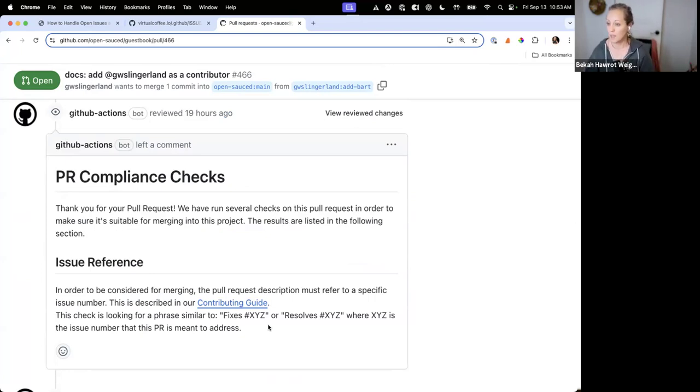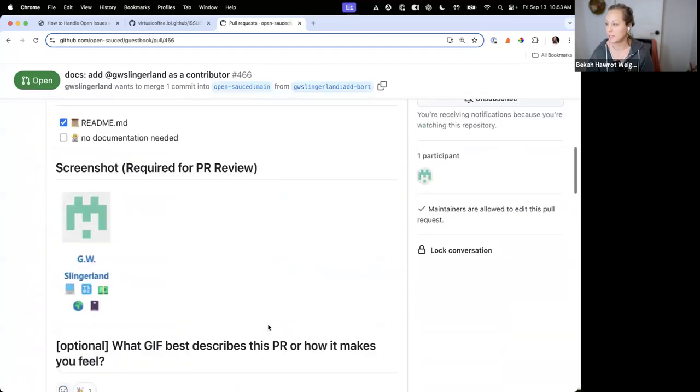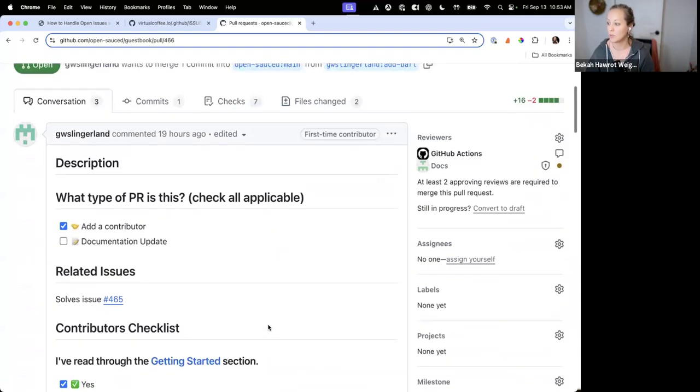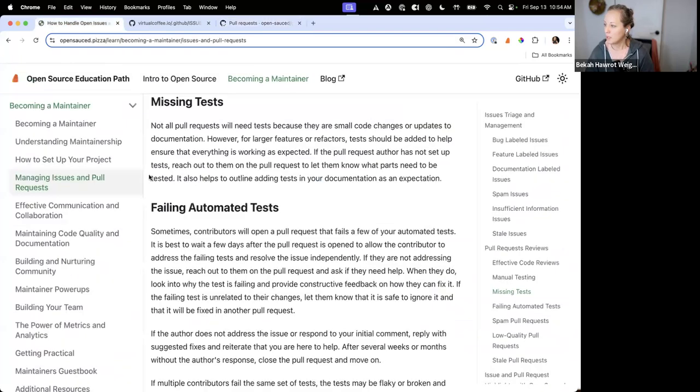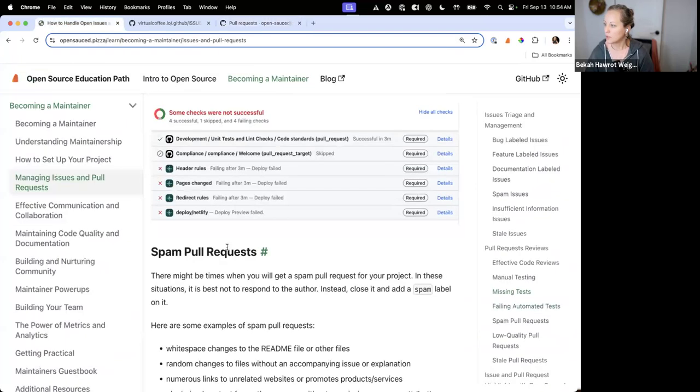So you can set up these kinds of automations to help you out. And again, we'll talk about these a little bit later. But these are some of the things that you're looking for as you're going through and checking what the pull request looks like. Okay, yeah. Oh, and we have the example here as well. So we use Netlify at Virtual Coffee as well, and there's a deploy preview, which is super helpful for checking things out.